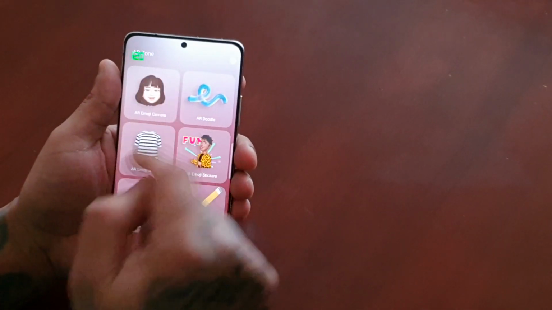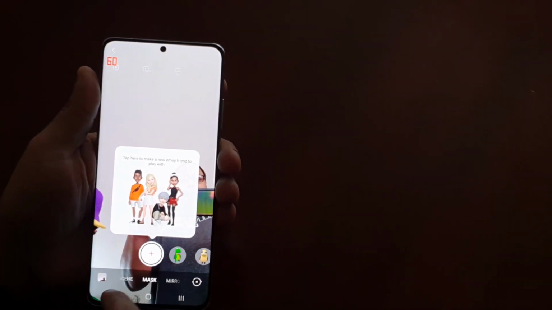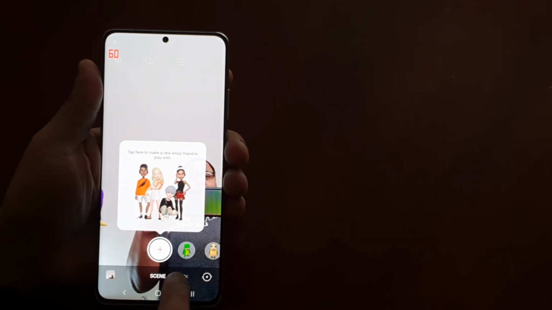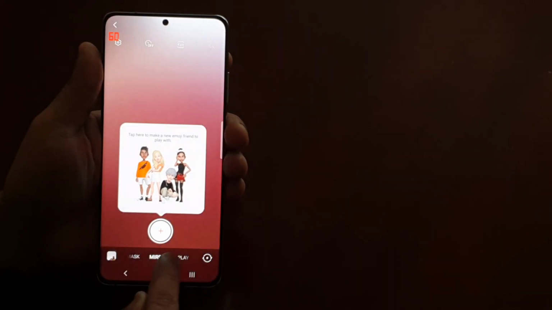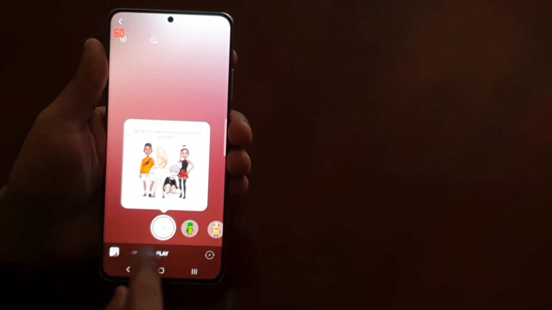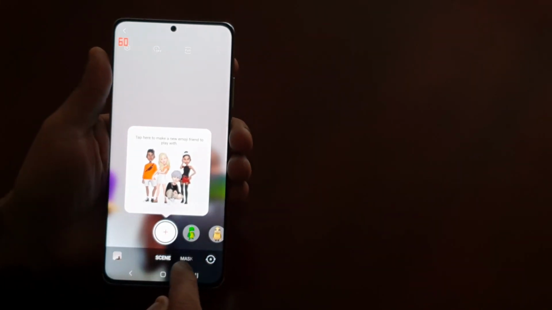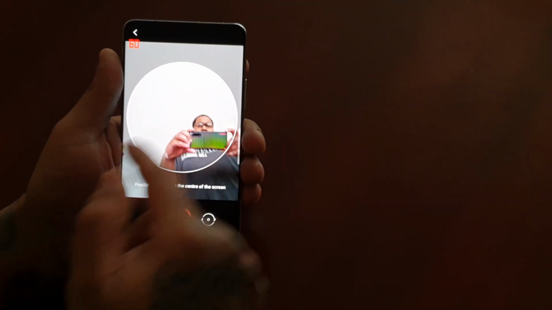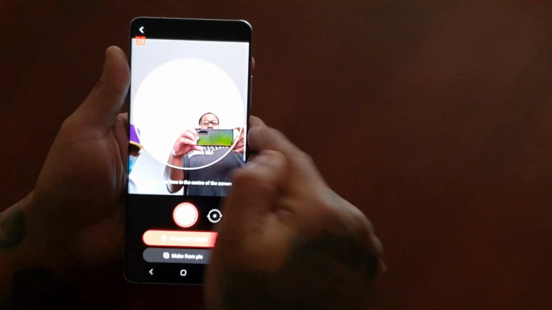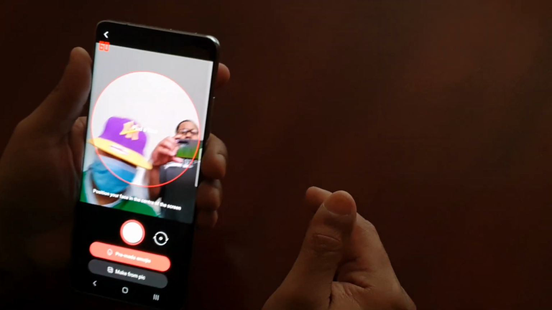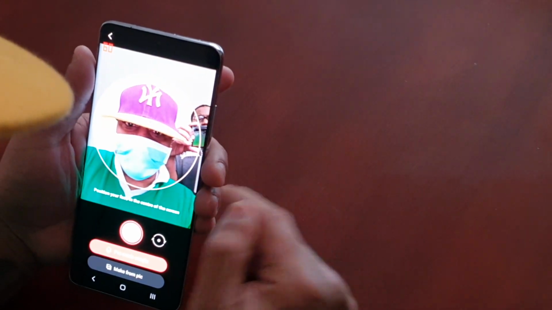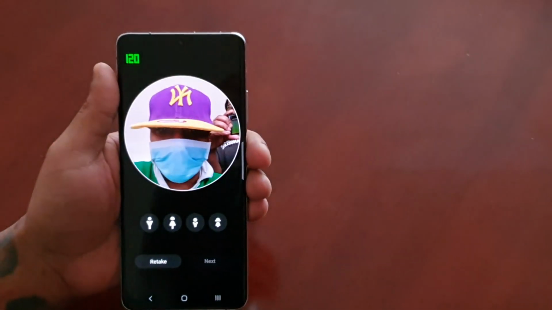Okay, so just open up AR Emoji Camera and down here you will see these different options. So there's Scene, Mask, Mirror and Play. Okay, so I've got a mask on at the moment, so I'm going to select Mask and then I'm going to hit this little plus sign and you will see this window open up, this round circular window. Just place your face within the window and then snap a pic.